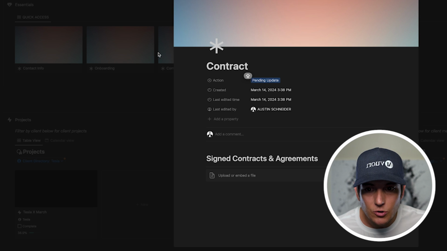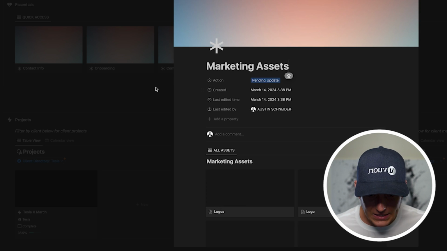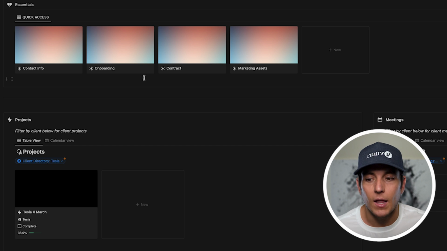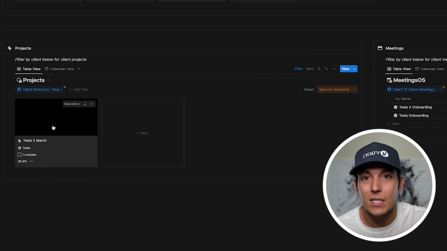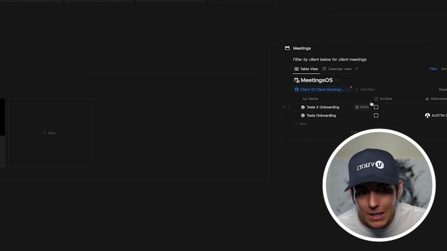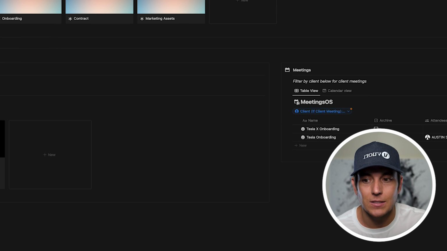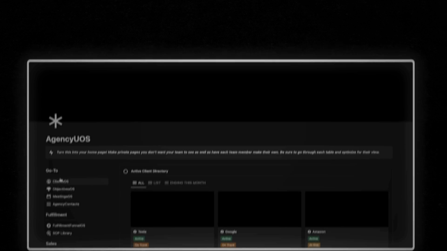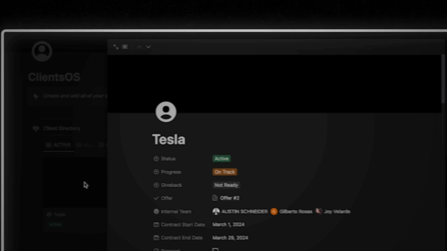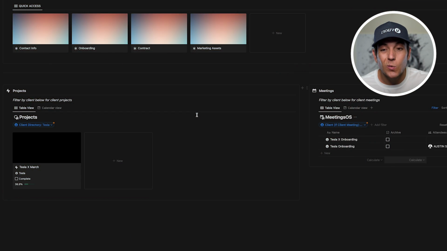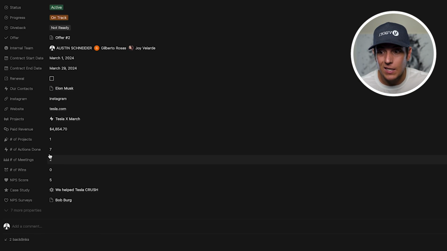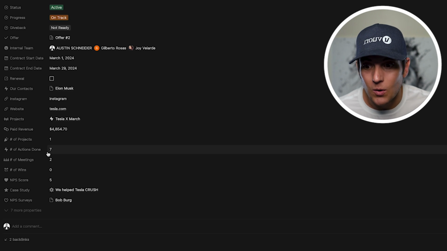We will have the contract that they signed. We will have marketing assets like logos, all within the client hub. Then we can see all the projects we're working on with the client. And we see any meetings that have been associated with the clients, all in one place. So that way, when you hire somebody, they just go to the client operating system to find anything that they need. And when we talk to clients, you can quickly see we've done 7 tasks for you in one project.